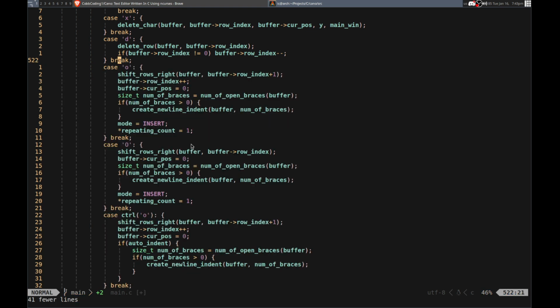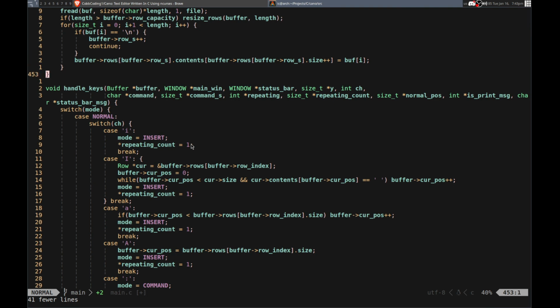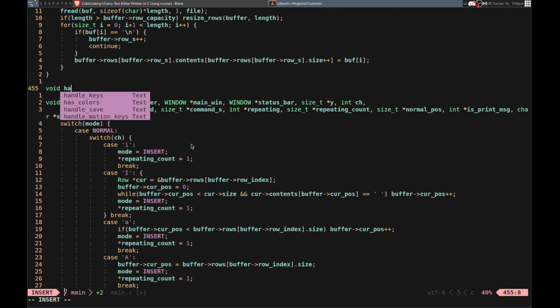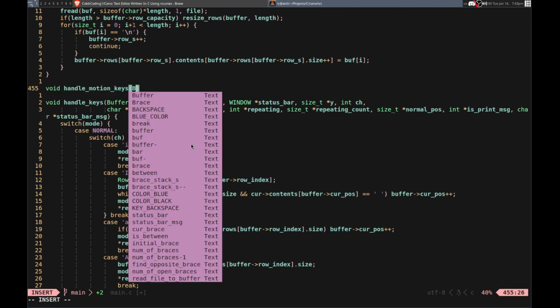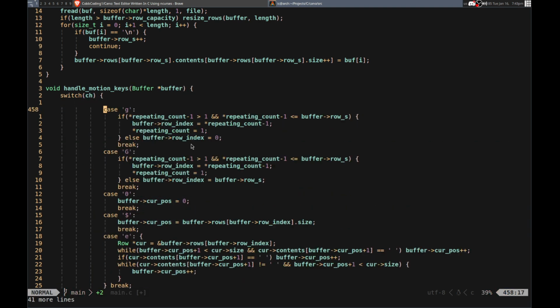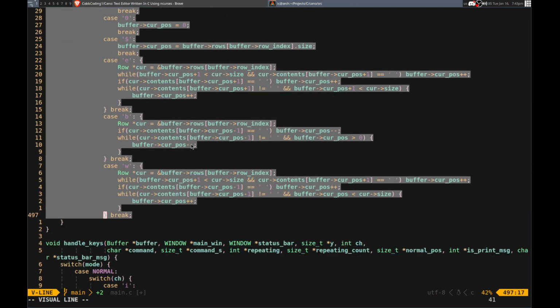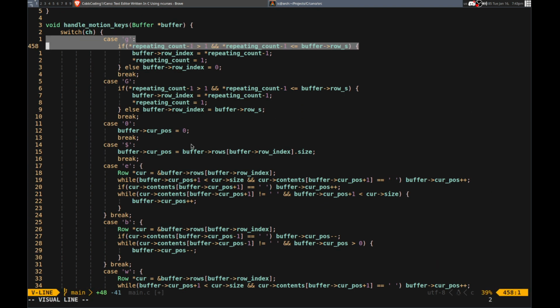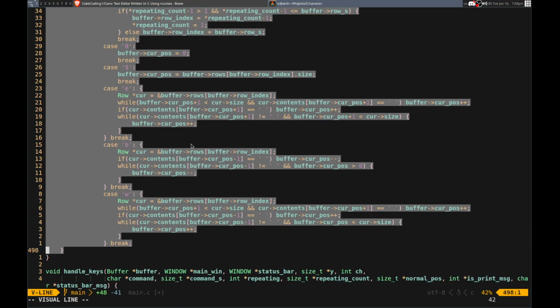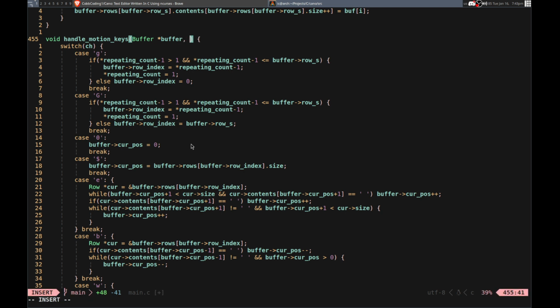I'll grab these for now. And then I'll handle motion keys. I will create that function. And let's see, I think it can just be void. Handle motion keys. Buffer and whatever else we'll need. And then we'll switch on character. So we'll need a character. And there we go. We need to go back 3 indents. Nope, 2 indents. Alright, yeah, so we'll need the buffer as well as the character. And that should be pretty much it, I think.